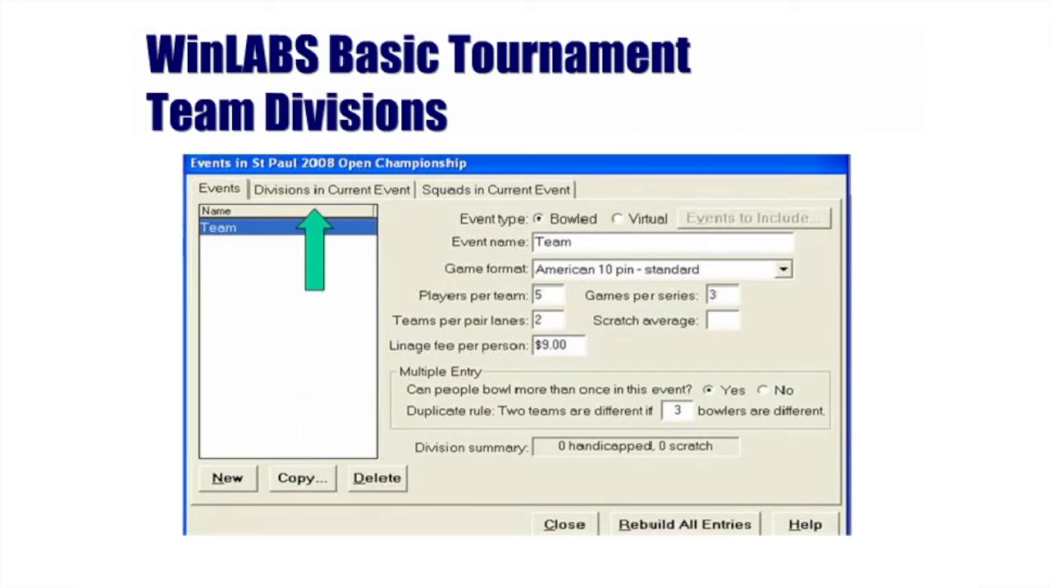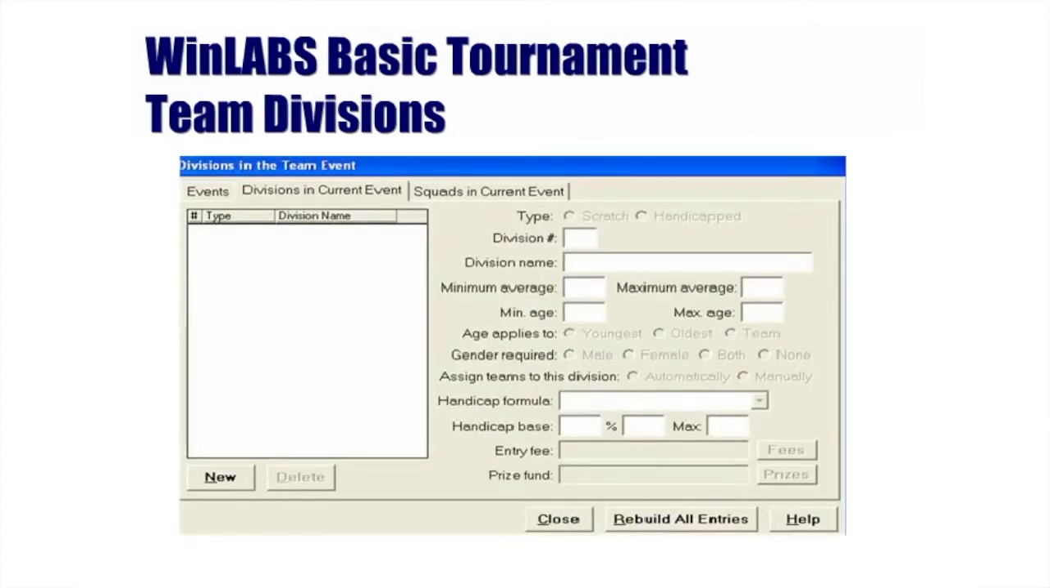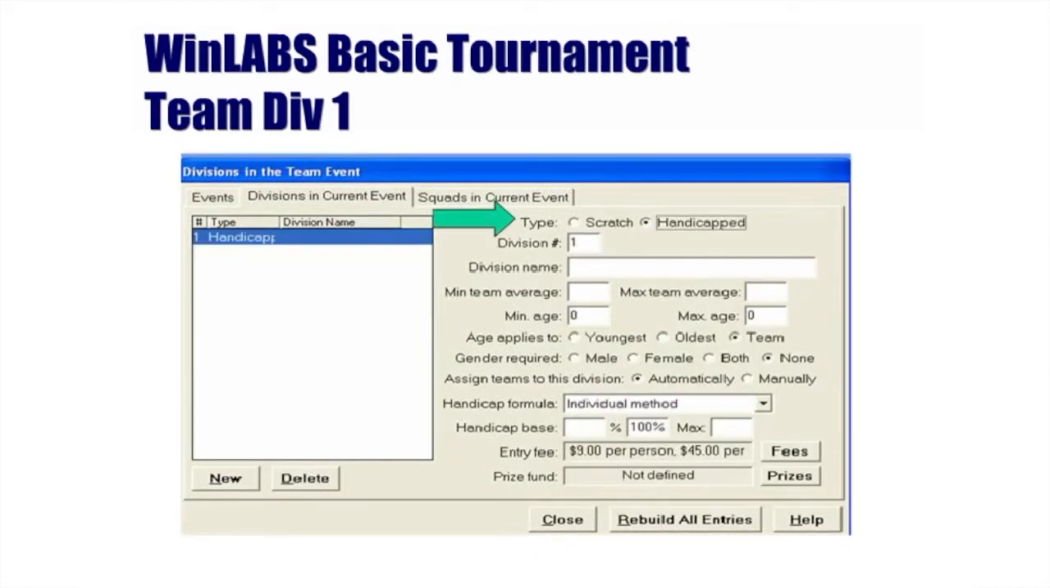From the Team Event tab, click on the Divisions and Current Event. Once you are on the Divisions and Current Event tab, click on New. Here you see the Divisions tab. We will create the handicap divisions first. WinLABS will automatically place the next logical division number in the field for you. You can change it if necessary. For example, when we create the scratch division later, after the 3 handicap divisions have been created, WinLABS will place a number 4 in this field. We will change it to Scratch Division 1.